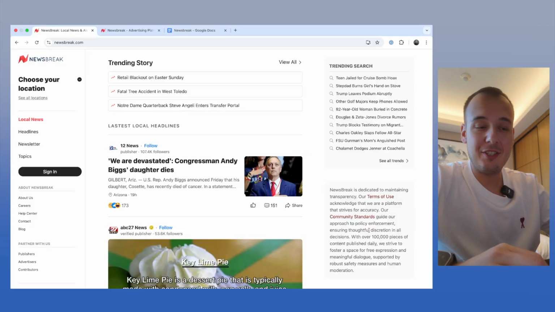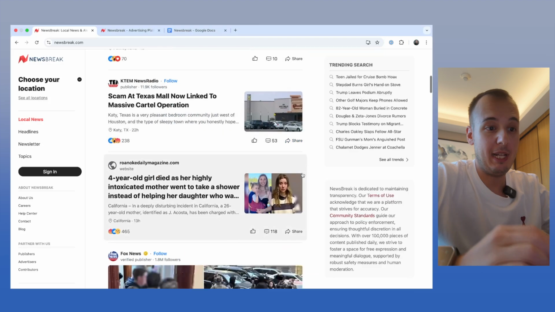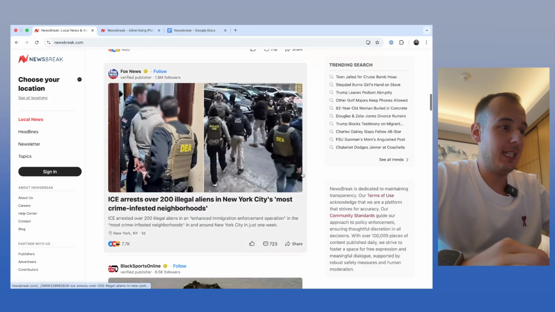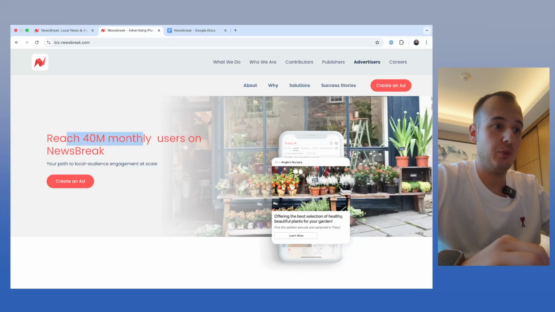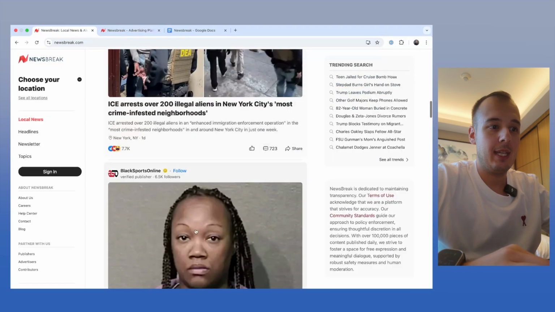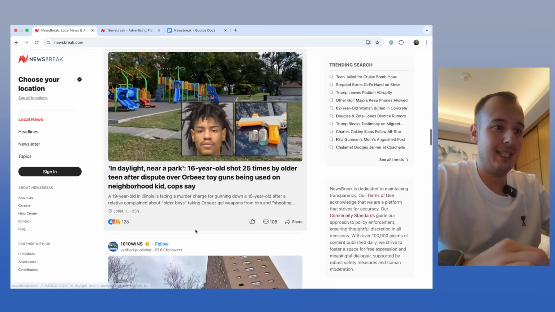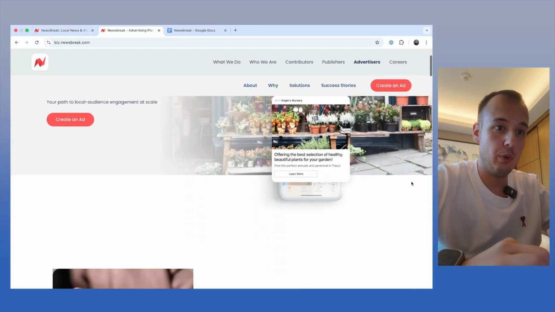All right, so let's jump in. First of all, that's Newsbreak. Newsbreak is a news platform, obviously. And yeah, it's pretty famous. It's the number one downloaded news app in the US, and you can reach up to 40 million monthly users. So the majority of people are using it on mobile because it's an app. And yes, there is also a website, as you can see here, but as mentioned already, the majority of people do use it with their mobile phone.